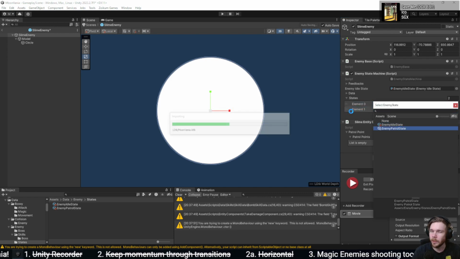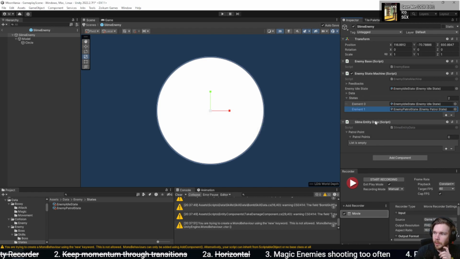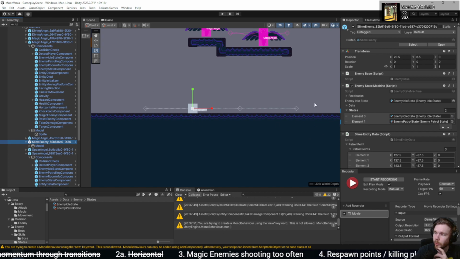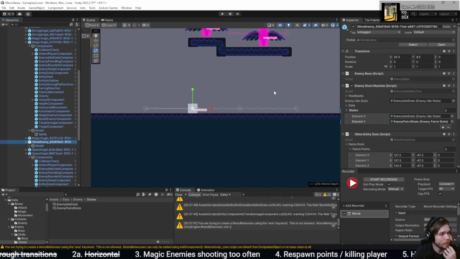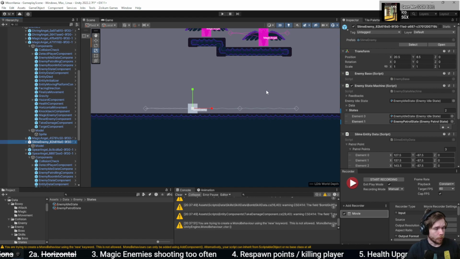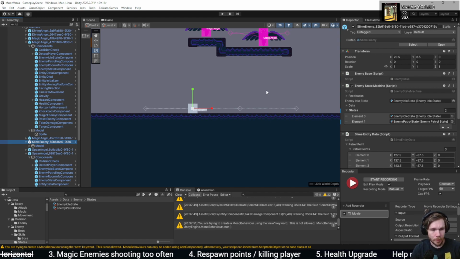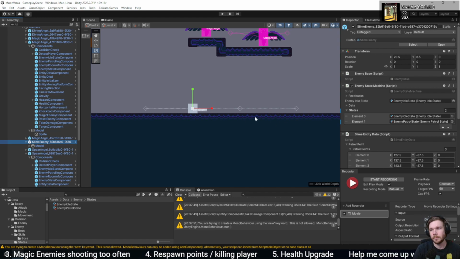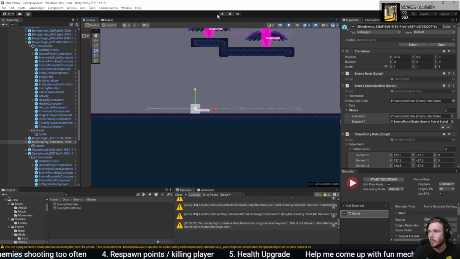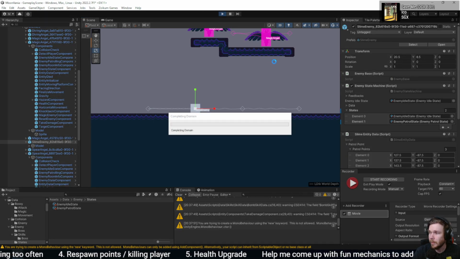This is the only negative thing about the LDtk importer, that it's refreshing every time whenever you change your prefab that is linked, and I'm not sure how to get it to not refresh. So let's play now and see what happens.